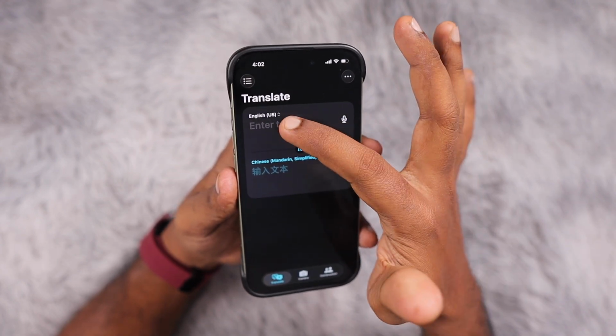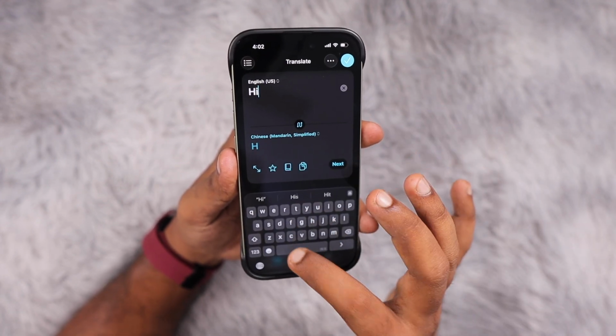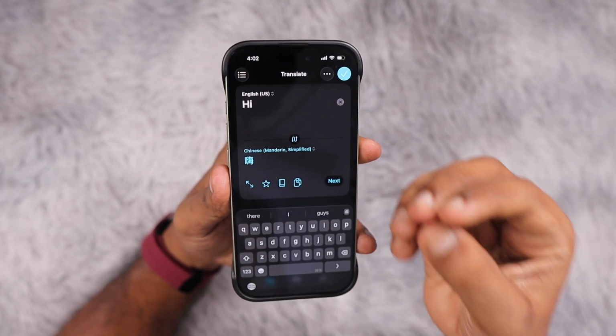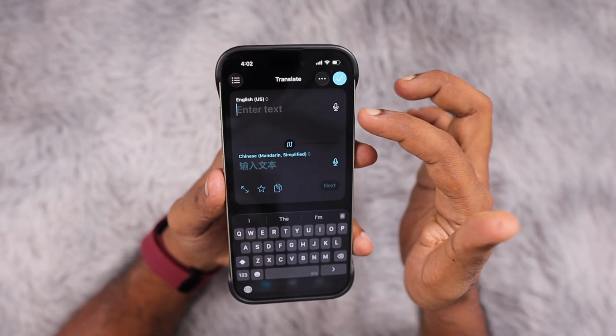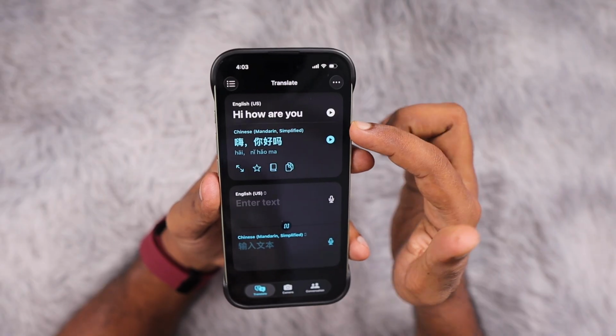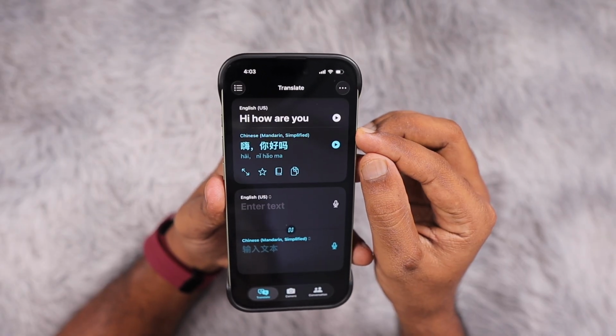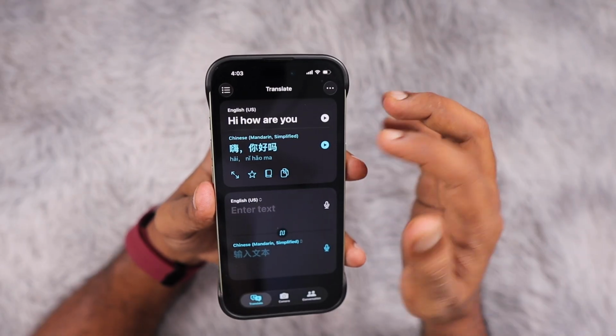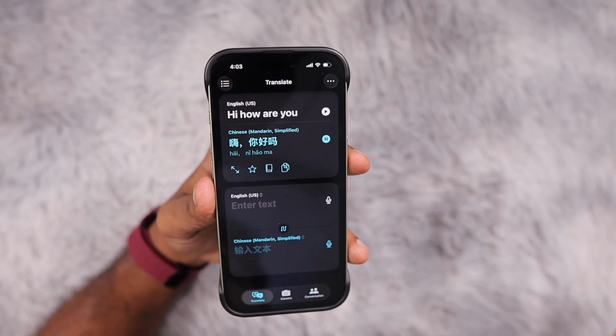Here's an example. I can type or I can give voice input to start with the translation. So let me trigger the microphone. Hi, how are you? So you can see in real time the translation happened, and you can play to read the translated output. Hi, 你好吗?